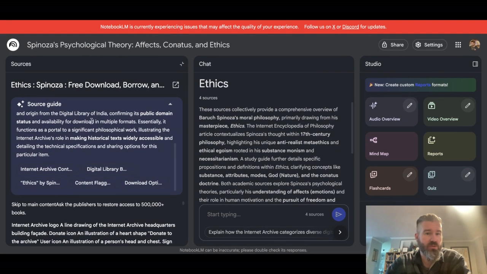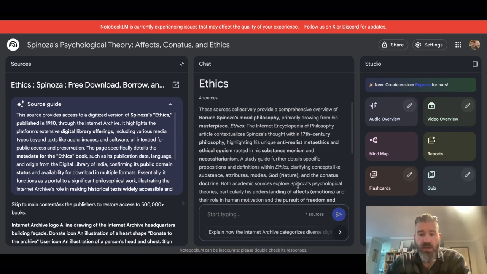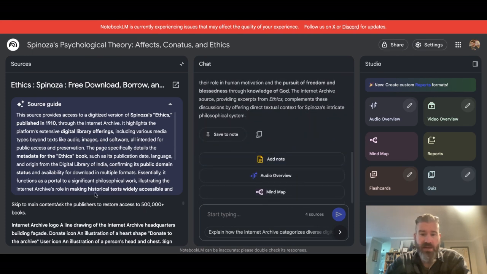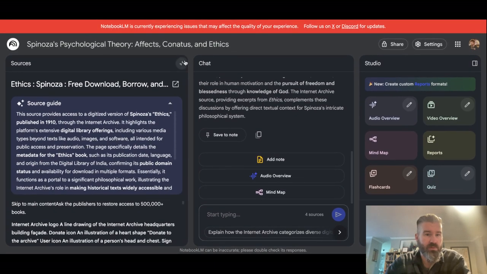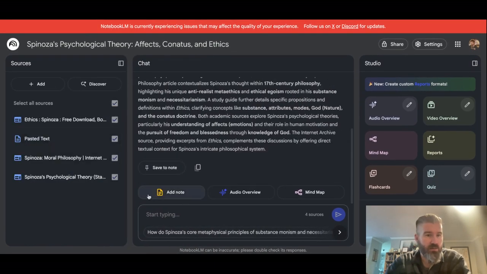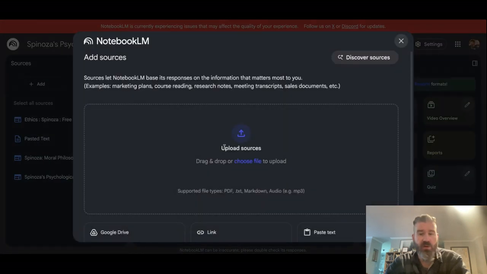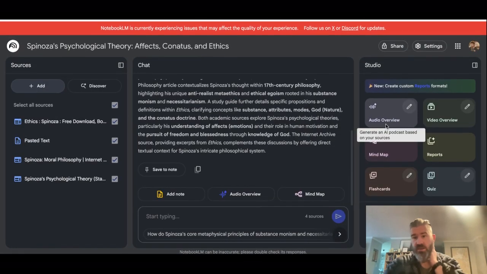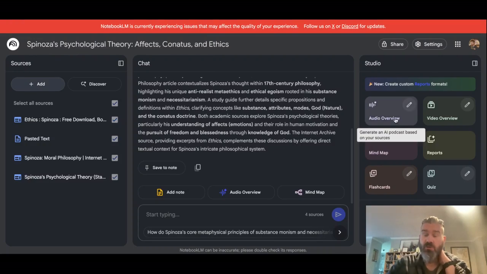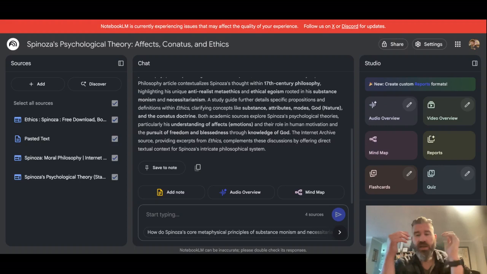Once you add those sources in, it will add as many as you want, or you can start typing things. Let me adjust here, see if I can close that. Okay. So I can add a source, right? I can upload a source, I can add a link, I can paste text. And then what it will do is it will generate an audio overview. And it's pretty impressive. So what it creates is a podcast.